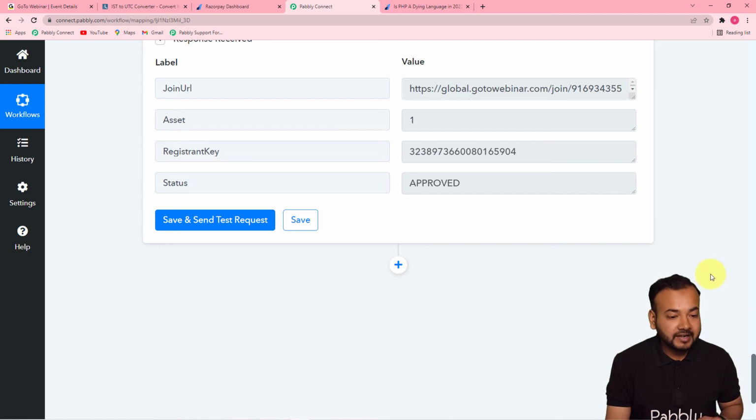Now let me give you a real-time example of how it is going to happen, because you have to set up this automation only once. You have to map the data and make the connections only once. After that, you don't have to do anything manually here in this workflow. After that, as and when you receive any payment from Razorpay for this webinar, the same person is going to be added automatically.